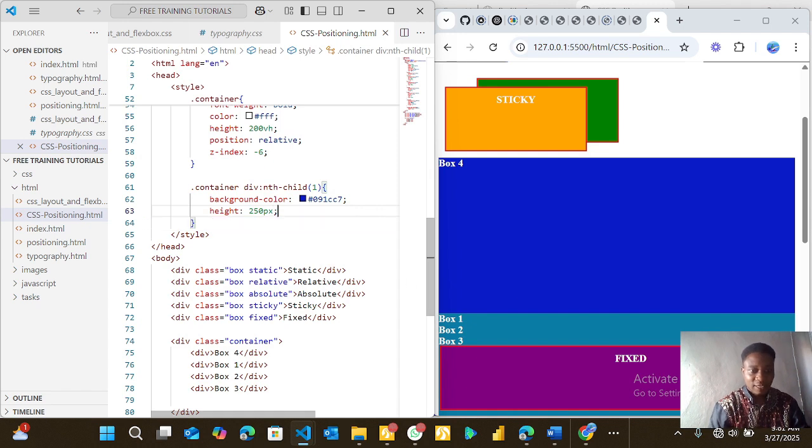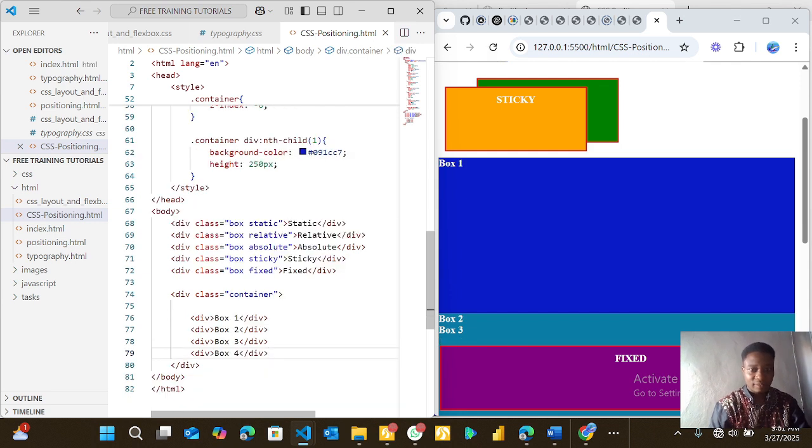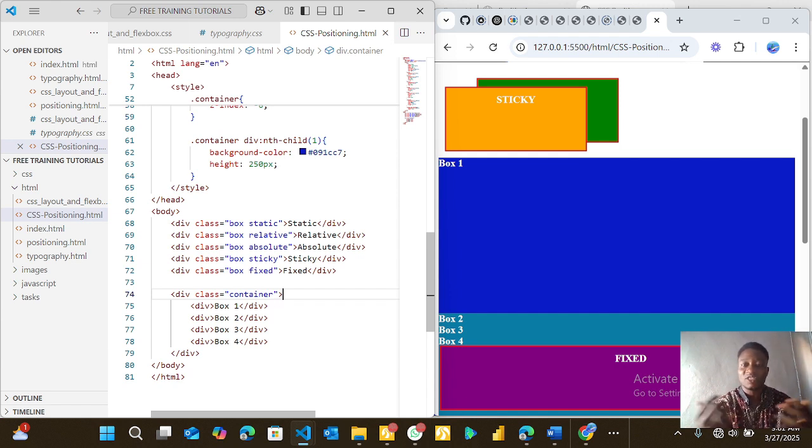Very good. Supposing I move this box 4 back to this place, you could see the effect on box 1 because I'm using nth child. I'm not calling any particular class. Whatever element that assumes the first position here becomes the nth child 1. This is why it is more dynamic than using a static attribute, addressing an element by its attribute name or class name or identity name, ID.